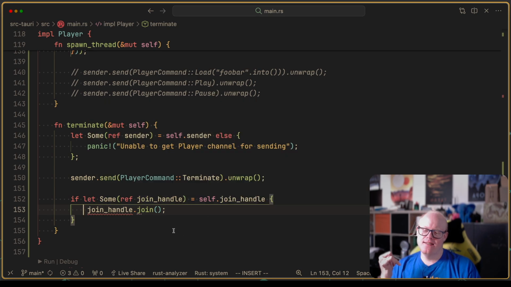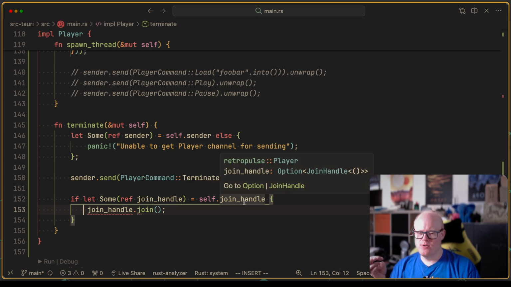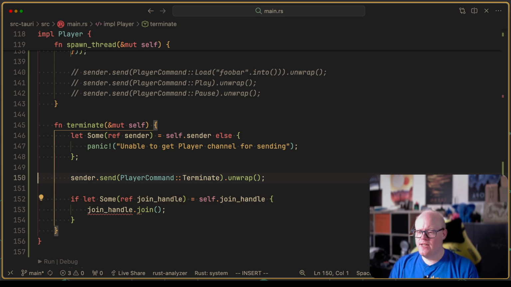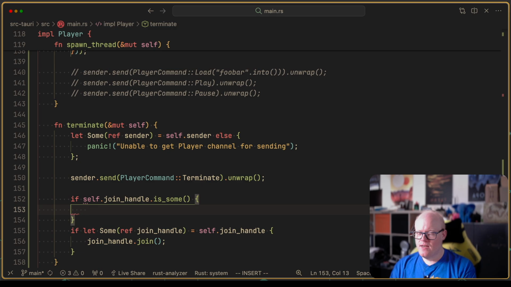Damn, it doesn't. Wait, doesn't implement Copy? I just wanted to reference it. Okay, it seems you can't. But actually, I can take it out of there, because after that we would reset it anyways. So if it is Some, then let join handle equal self dot join handle take unwrap.